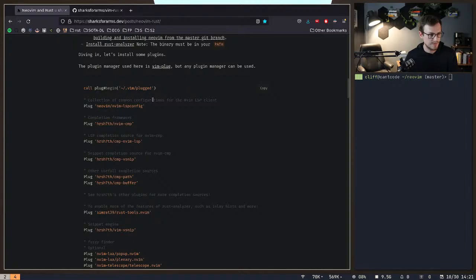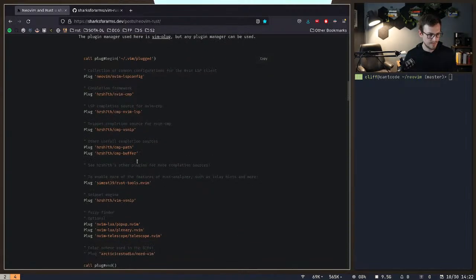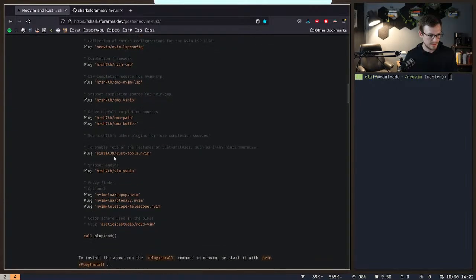So this guy is using vim-plug. Common configurations for nvim LSP client. Okay. Completion framework. Completion source for nvim. Completion source for nvim. Okay, so this is for snippets. Path and buffer. I don't know what these do exactly either. To enable more of the features for Rust Analyzer, such as inlay hints and more, rust-tools.nvim.